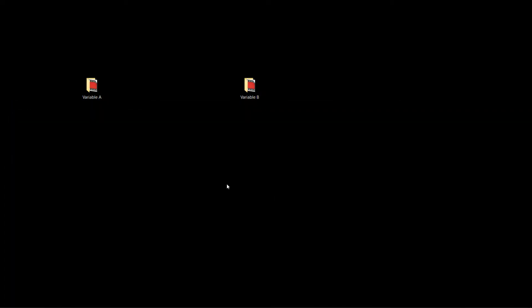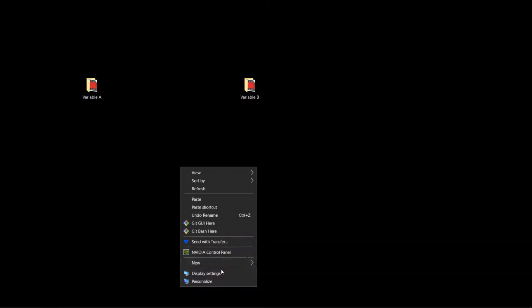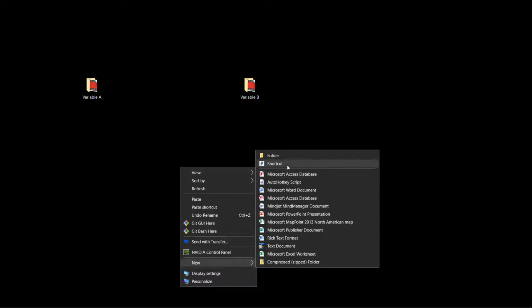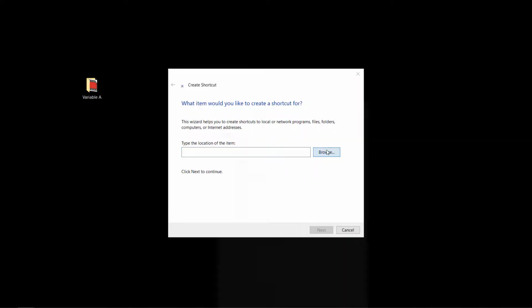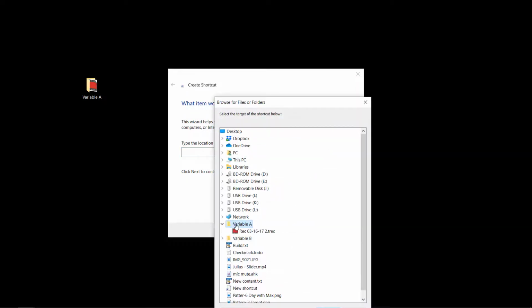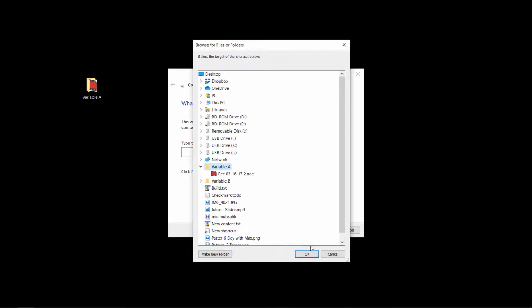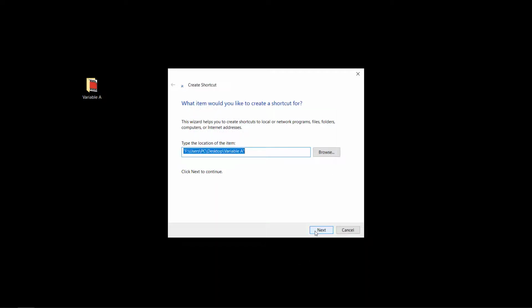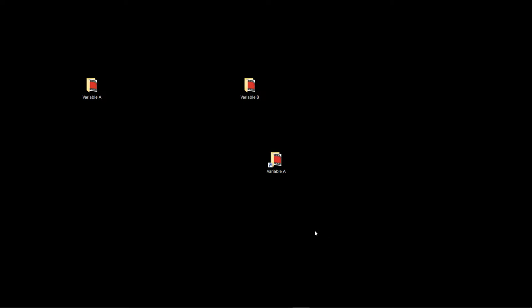Now, what the hell is a pointer? Well, a pointer is like a shortcut. So I'm going to create a shortcut to my folder called variable A. Boom, just like that. Now, this is not a new folder. What this is, is a shortcut to an existing one.